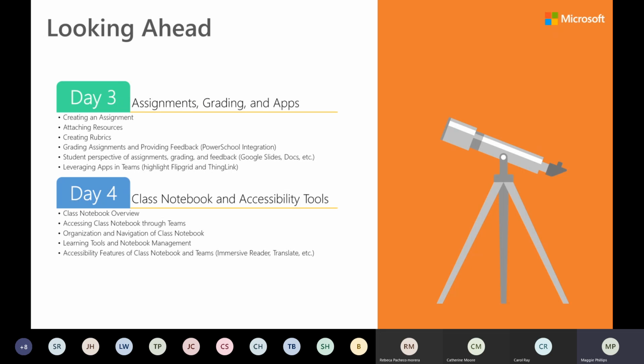And then on Friday, we're going to look at Class Notebook, which is actually a built-in component of Teams. And we're going to look at how to support student learning and engagement and collaboration inside and outside of Teams, which is awesome.